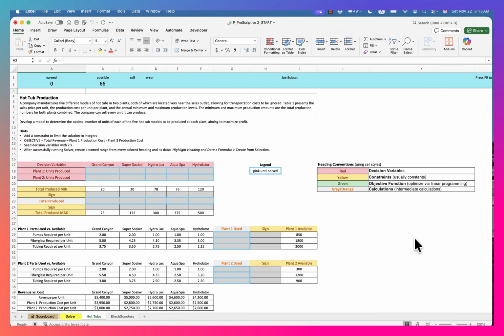Hints: add a constraint to limit the solution to integers. The objective will be to maximize total revenue minus plant 1 production cost minus plant 2 production cost. And then we'll seed the decision variables with 2's, and after successfully running Solver, we'll create the named ranges.